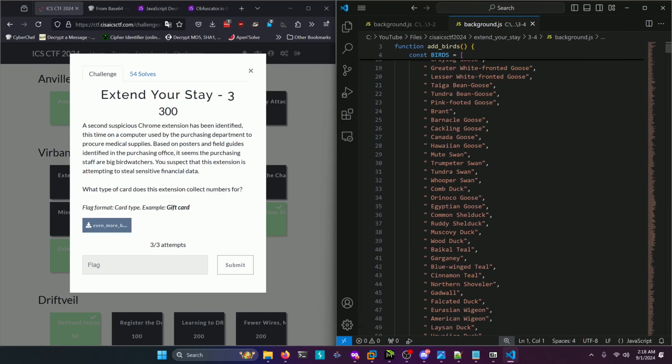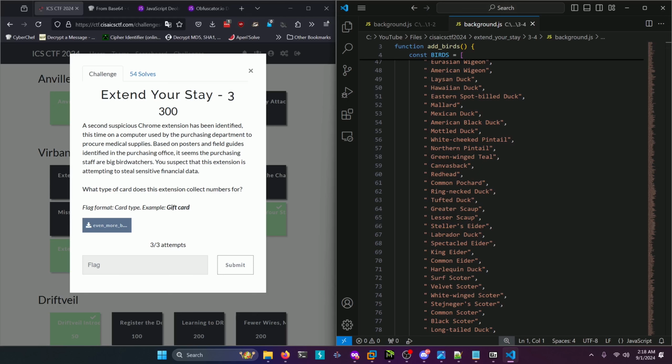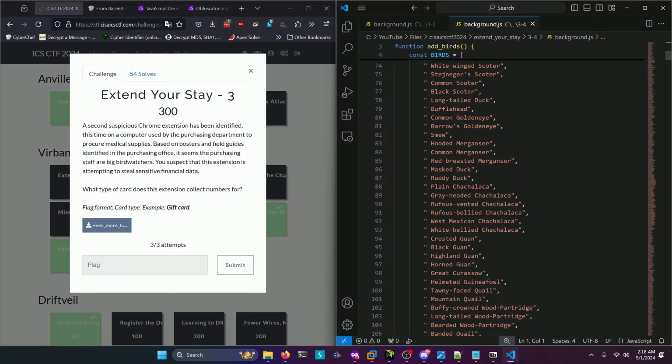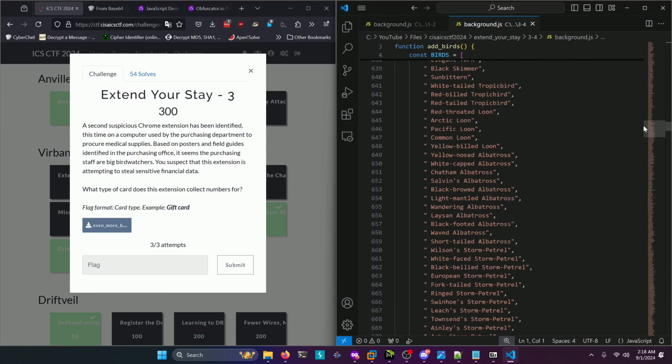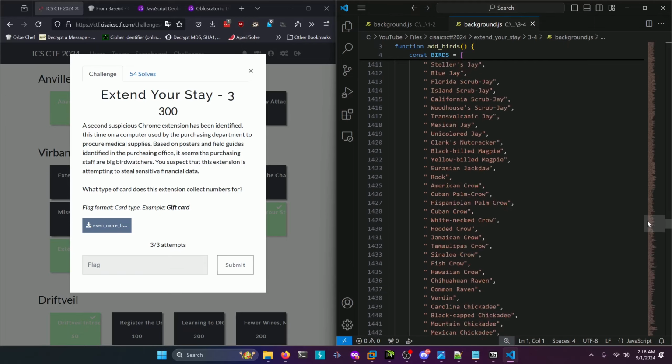We have add birds here, and if you read the challenge description, it's talking about how the staff are big bird watchers, but really this is just a cover up for stealing some kind of financial data.